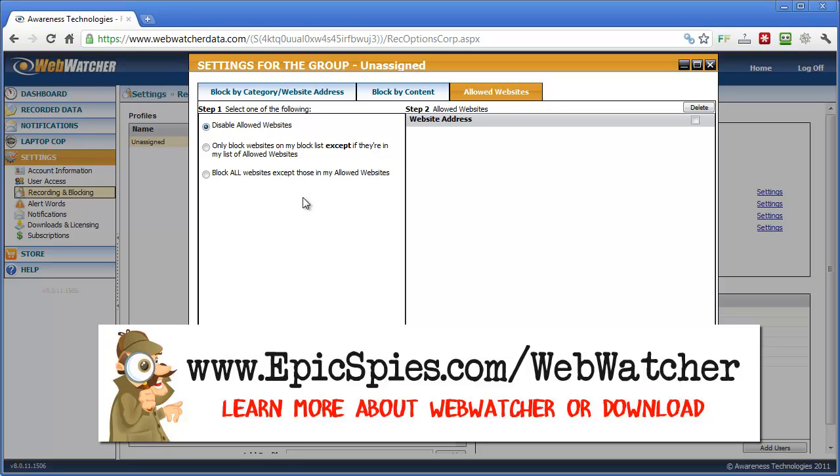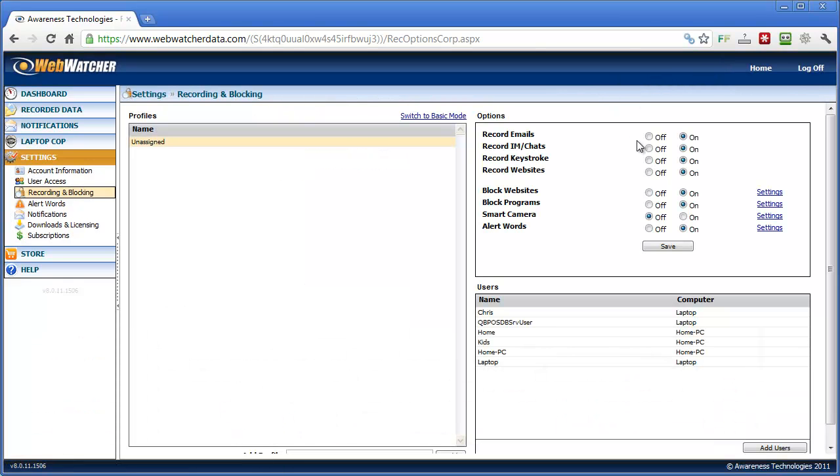Or if you have kids or someone at your business and you only want them accessing, say, just a few websites, you can add the websites here and check this box, and it says it's going to block all websites except those that are over here. So they'll only be able to access those individual sites. Very neat stuff.